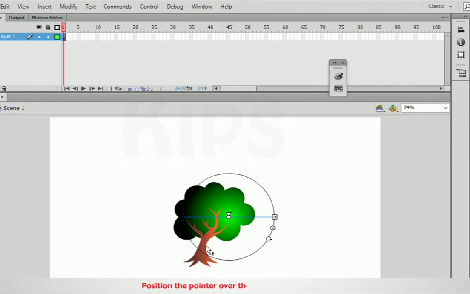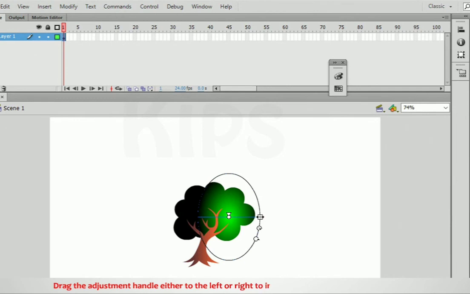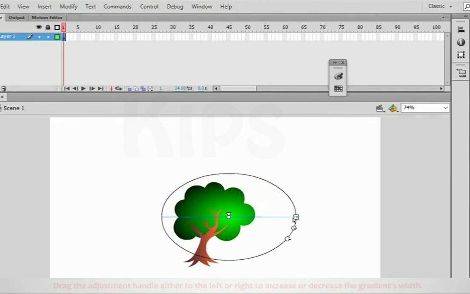You can now position the pointer over the width adjustment handle. It will change to a double headed arrow. Drag the adjustment handle either to the left or right to increase or decrease the gradient width. This is how you can modify.